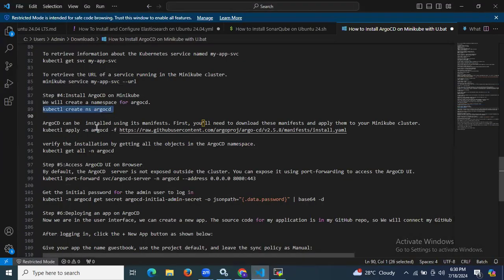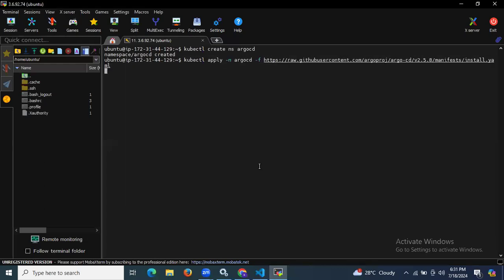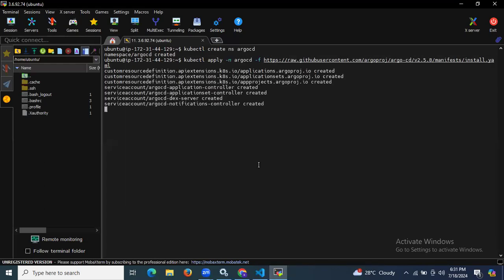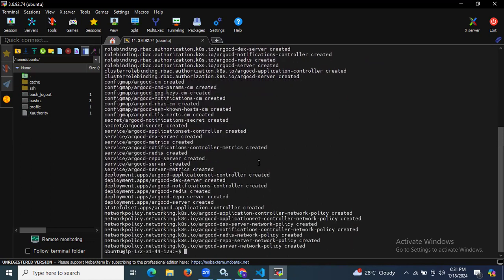Then after that, ArgoCD can be installed using its manifest. First you need to download the manifest and apply it to your Minikube cluster. So I'm going to download this manifest using kubectl. As you can see, it's downloading. Okay, it's done. Now let's clear the screen.